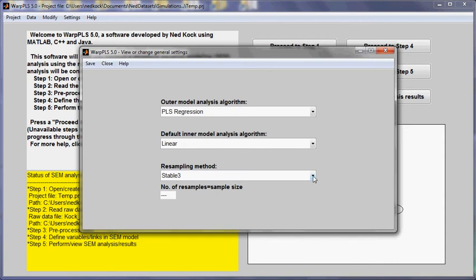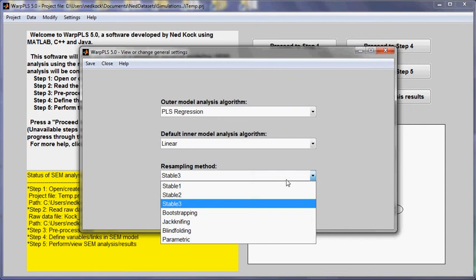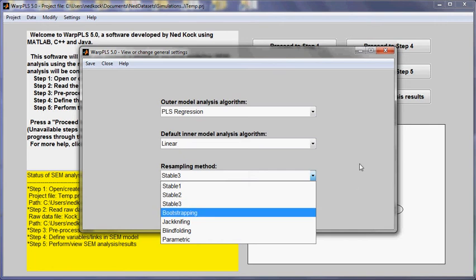And the resampling method: the stable options do not generate any resample sets and are particularly computing efficient. Stable three is the default option.